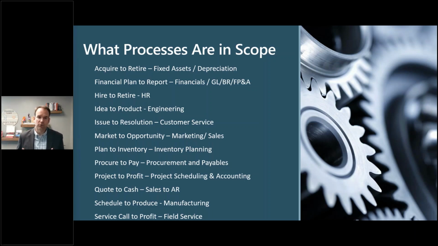Idea to product is more of the engineering process. So how do you go about creating a product? What goes into it? How do you figure out what the bill of materials are? Those types of things. Issue to resolution is typically what we call more of the customer service side of the business.